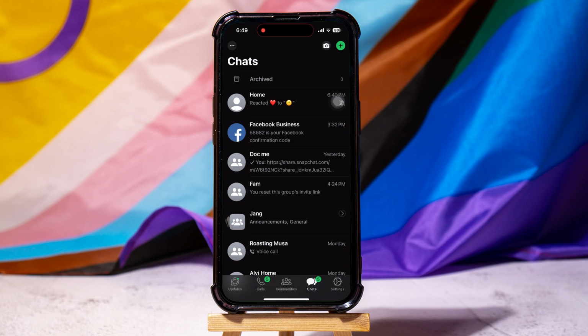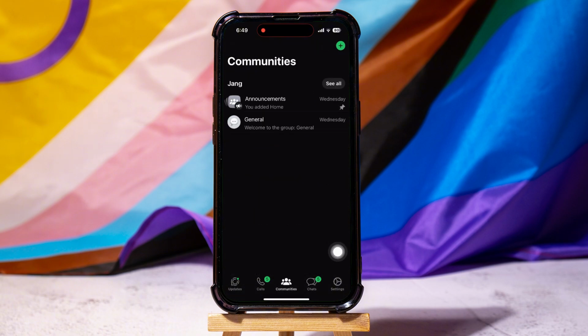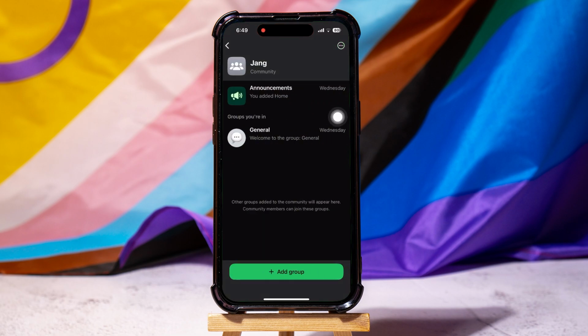On this page, go to the bottom panel and tap on Communities in the middle. Here, you can view the WhatsApp communities. Tap on See All as shown. Here, go to the top right corner and tap on the three dots. Then, tap on Community Info.